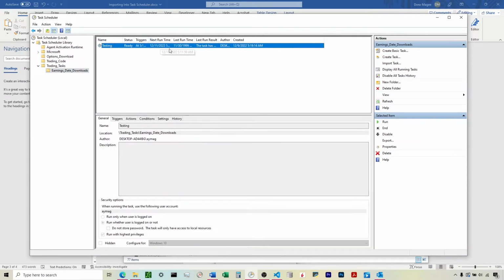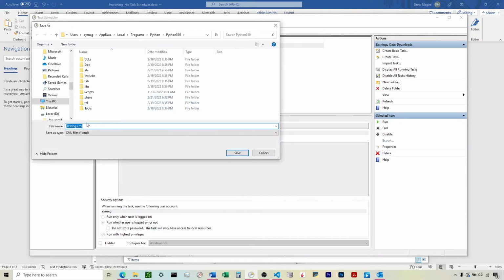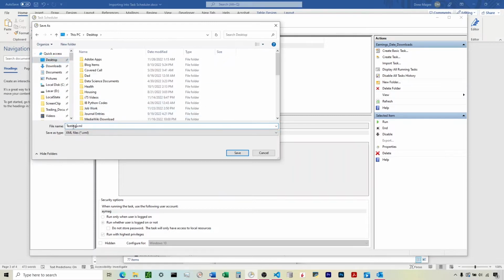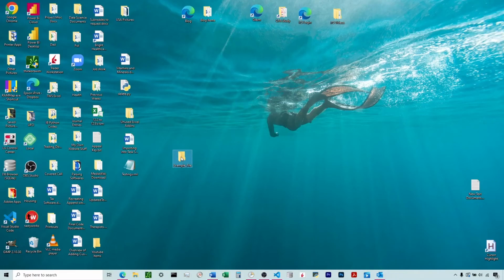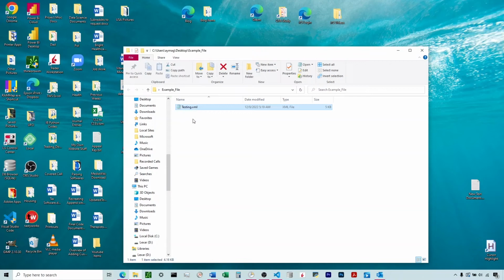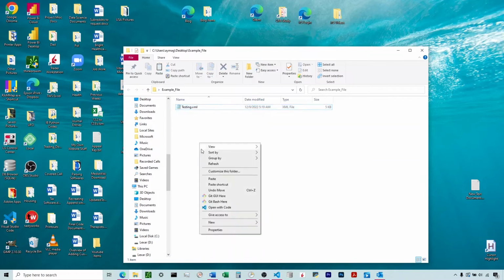So now to create the XML file, we're going to come over here to Export, click Export. Where do we want this XML file located? I'm going to put it on my desktop. You can see it's named testing.xml. Save that. Alright, so I'm going to create a new blank folder on my computer here called example file, and I'm going to drag this XML into that one so that we can more easily see what's going on here. So I've got the one XML, and now I can just create new XMLs.